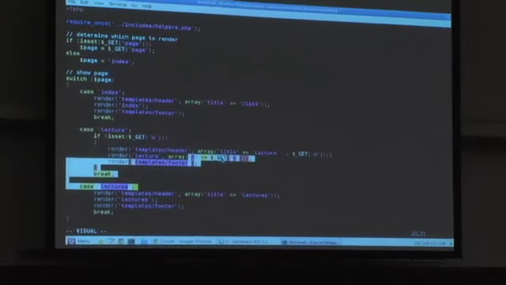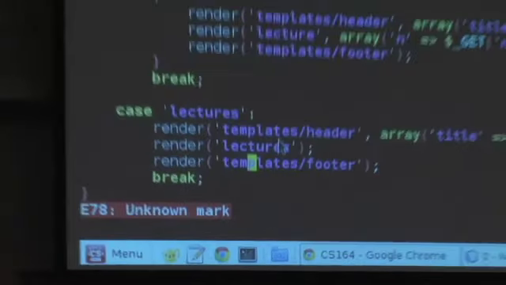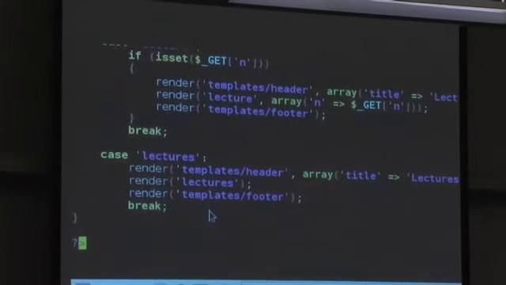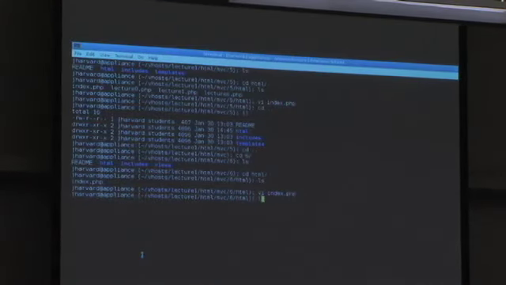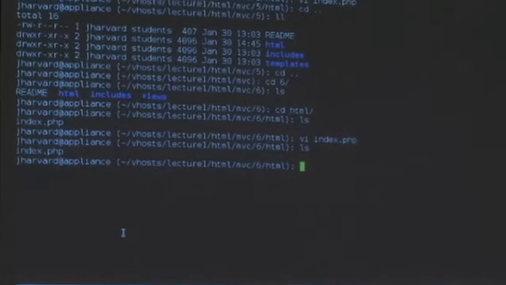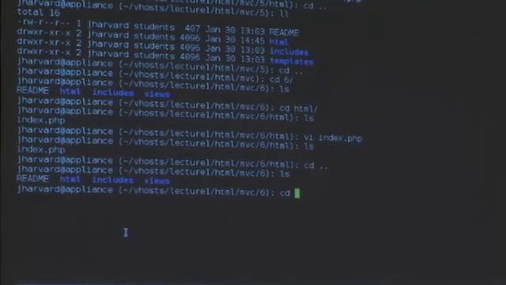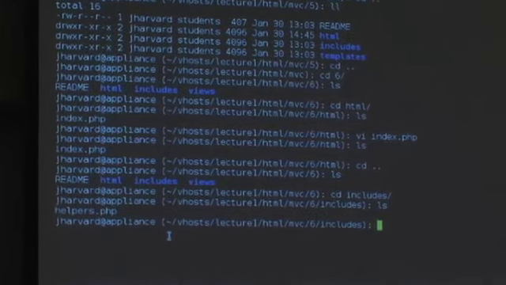So if I want to do lectures down here, same idea, but I render the lectures template, all the while using that same render function that we wrote a little bit ago. So there's nothing else in HTML. It is perfectly isolated to just the controller. But if I go into includes, I still see helpers.php.